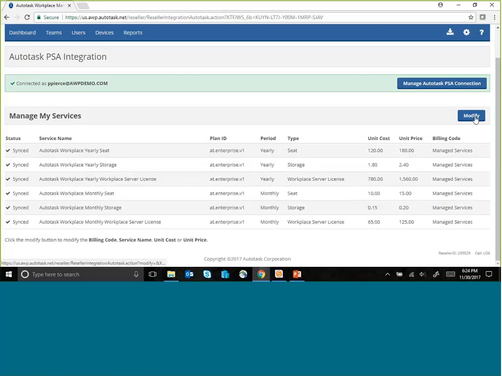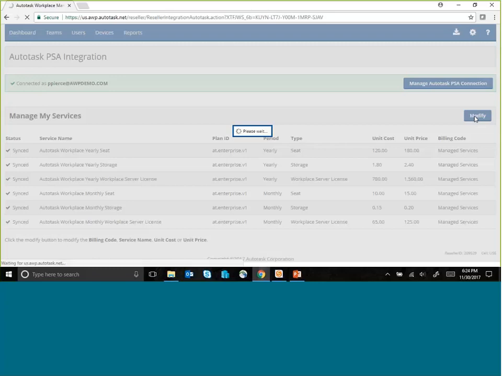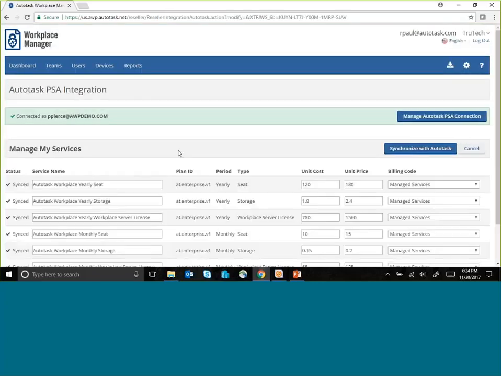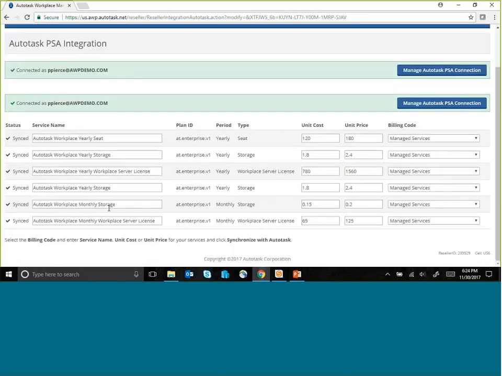The services names, the plan IDs, what type of service, the period. But obviously, we're going to want you to tailor this to your organization. So we'll modify, and you'll make the services your own. Now, the services names that are listed here will also show up in your product catalog. So if you're wishing to do quotes based on workplace of the services out to your clients, they'll be available to do so within Autotask PSA and quoting applications that integrate with PSA.